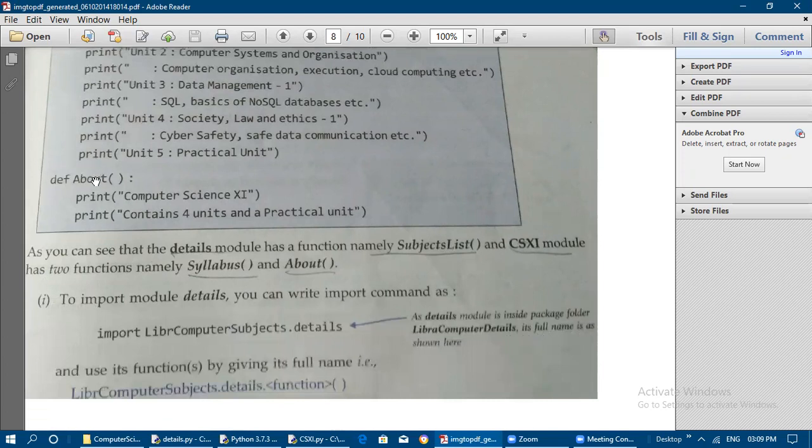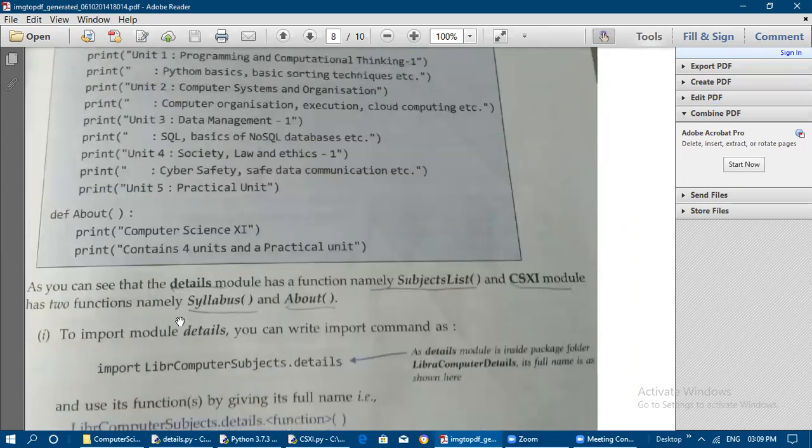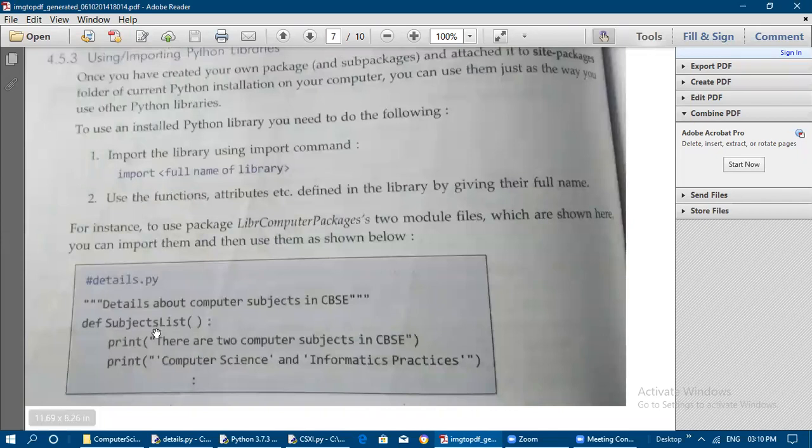With the help of that, we can understand how we can create our own library, and how we can create our own modules and methods in it. To import the module details, we need to write the command import, then the package name, that is the library name, dot module name. And then from that module, I need to call the function called subject list. See here, details has subject list as a method.